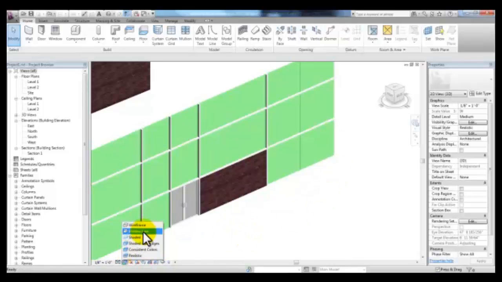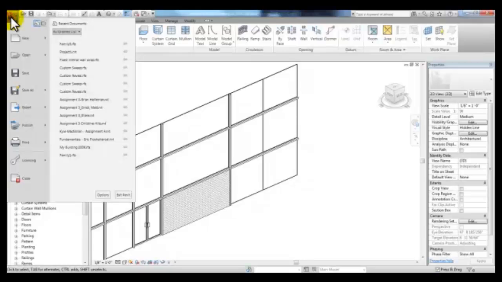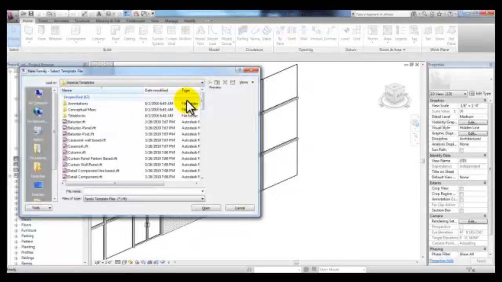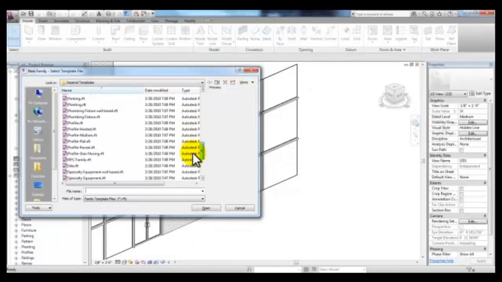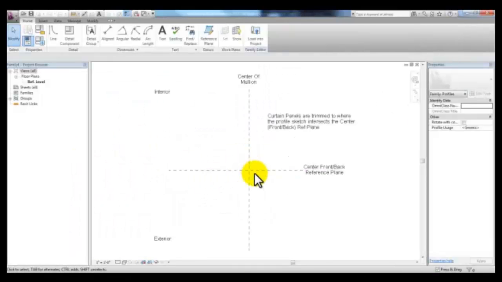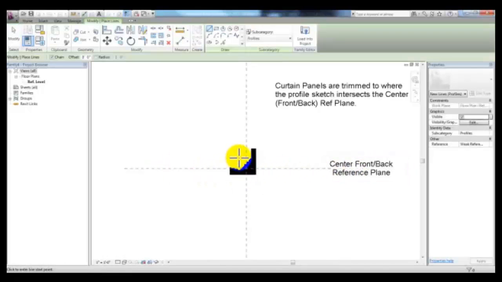I'll go back to Hidden Line, and let's take a look at customizing our mullion, similar to what we did when we customized our Reveal and Sweep. We can go to the Application menu and pick New Family. Here in the templates, we can pick Profile, Mullion, and then draw our new profile. You'll see that this is the center of the glass. We can use lines to create our new mullion.